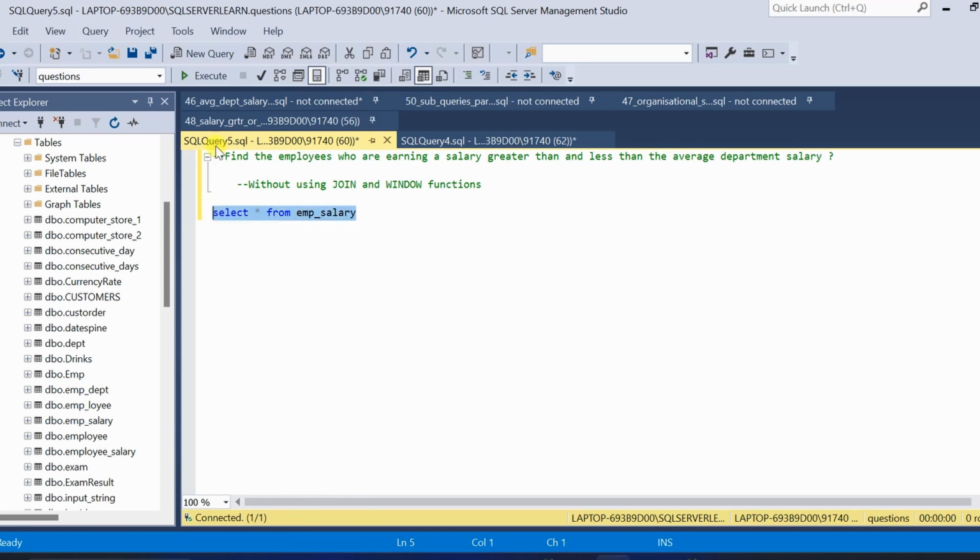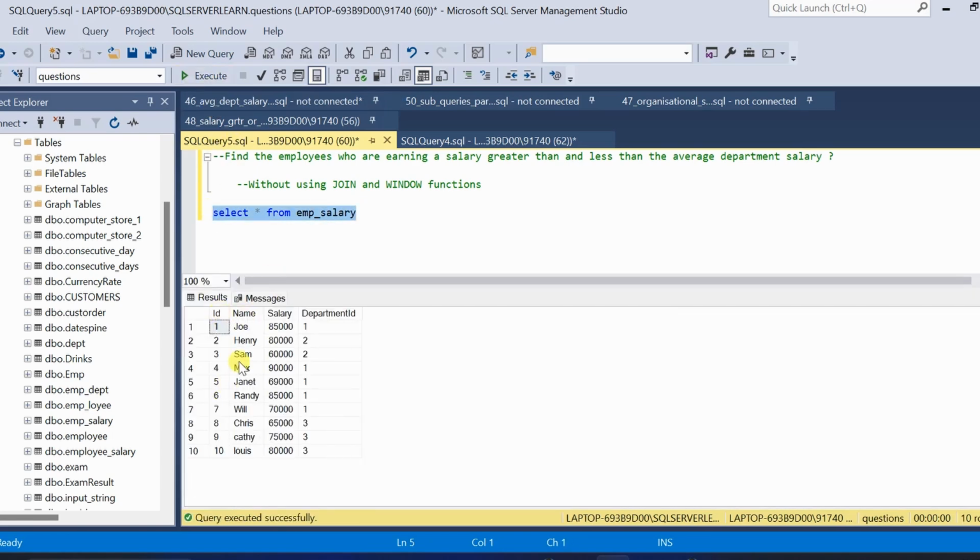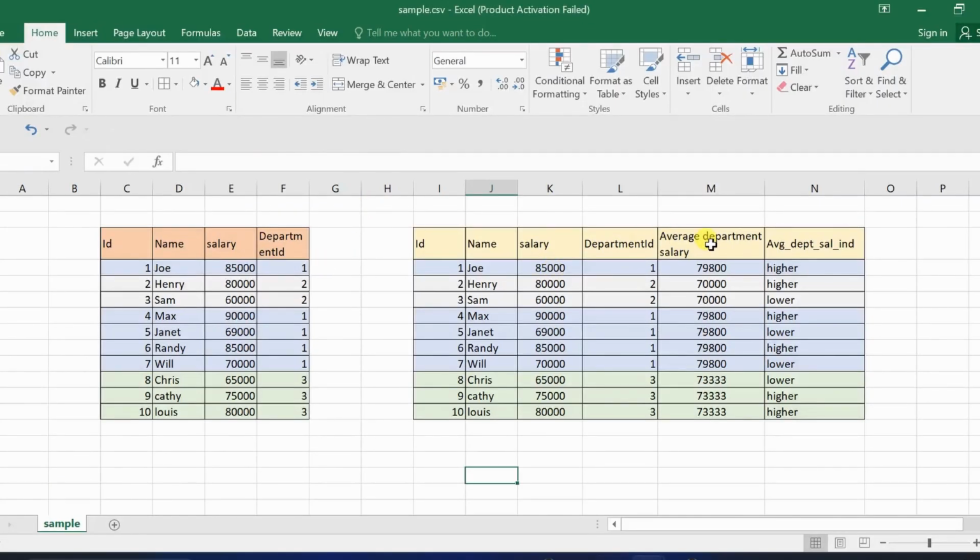Let me query the table and show you the schema. Our input table has 4 columns which are ID, name, salary and department ID. Also, our expected output looks like this table. That is, the expected output should have 2 new columns which are average department salary and average department salary indicator, which indicates whether the salary for that particular person is higher than or less than the average department salary.